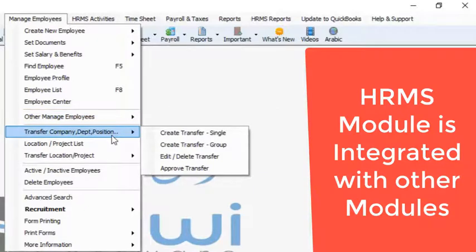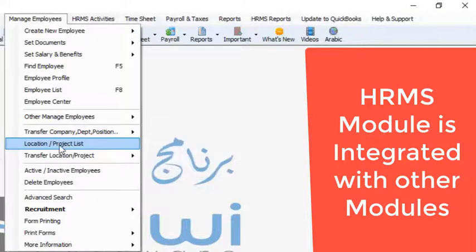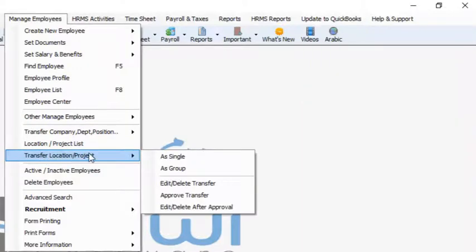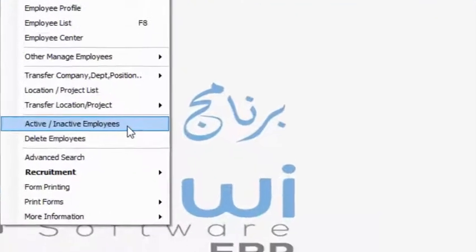We can also transfer employees between their companies, departments, positions, or projects and locations. So we can transfer them, and they have specific permissions, of course, according to company policies. In case one user transfers, another edits, another person approves them. So it depends on the user access list for each person to understand where and what they can do.